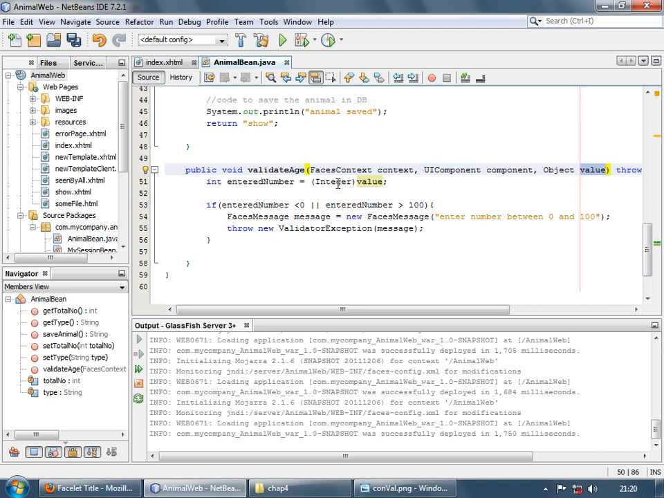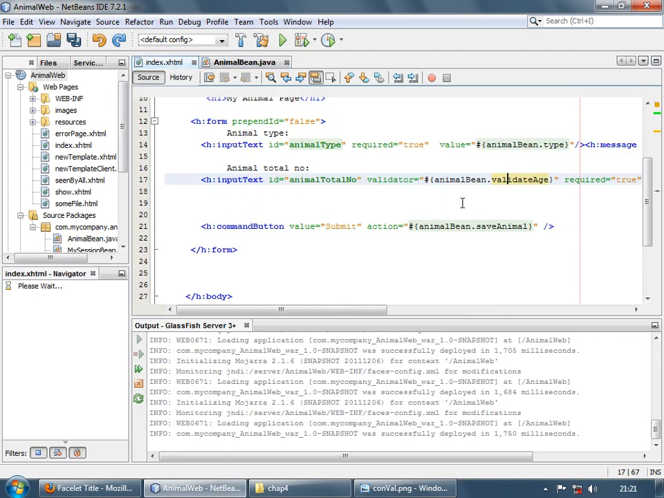So first of all, we convert it into an integer, then we check if it's within the range we want, and then we create a new message. This is the error message we want to print, and then we throw a new validator exception along with the message in it. So as you can see, it's very easy to create custom validators. You just don't have to depend upon this. You can create your own logic, whatever you want in this method, but the method header has to be this, and then you have to hook up over here.